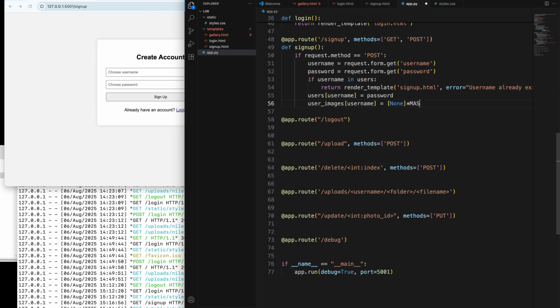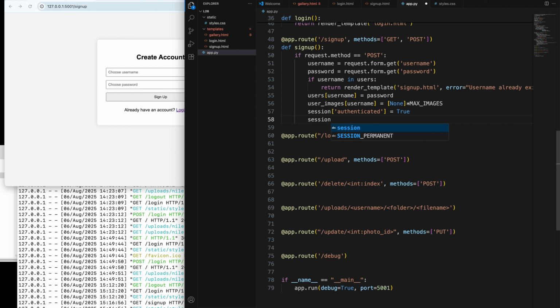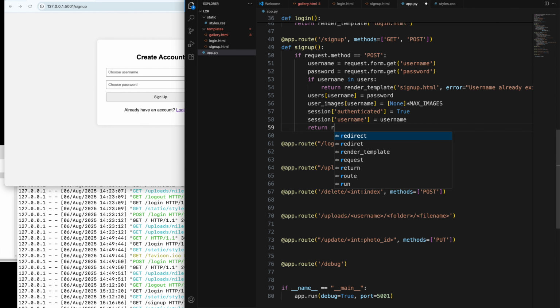star max images, and then we again say session authenticated is equal to true, session username is equal to username, return redirect, redirect url_for index, return render_template signup.html.